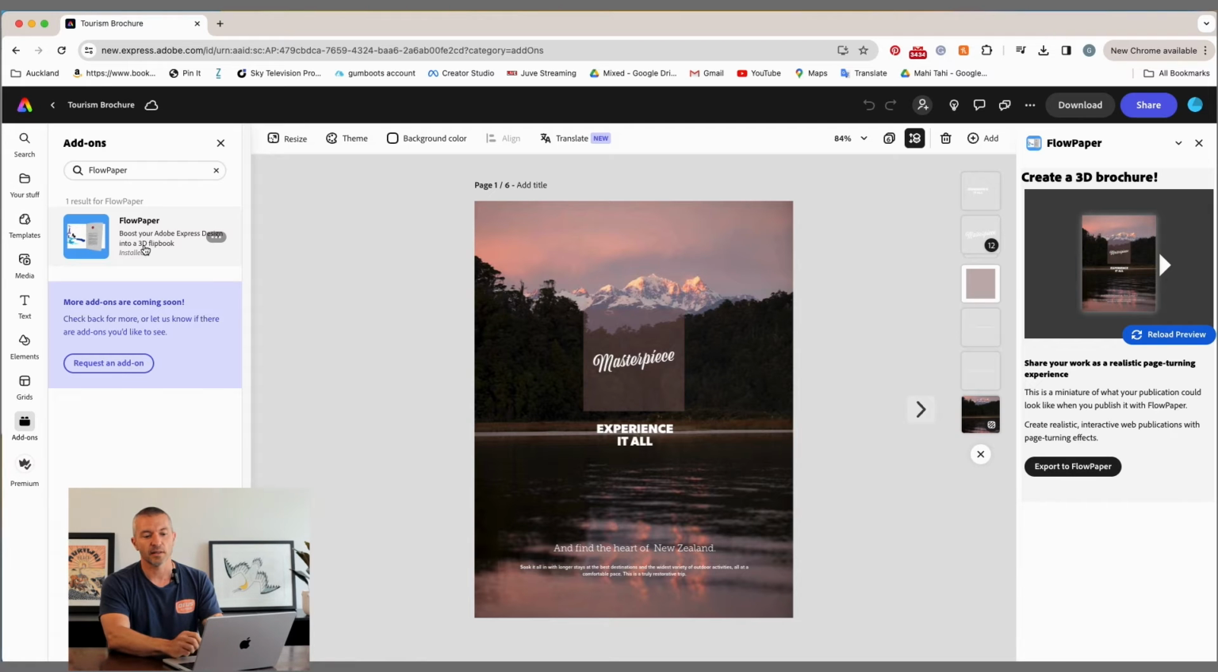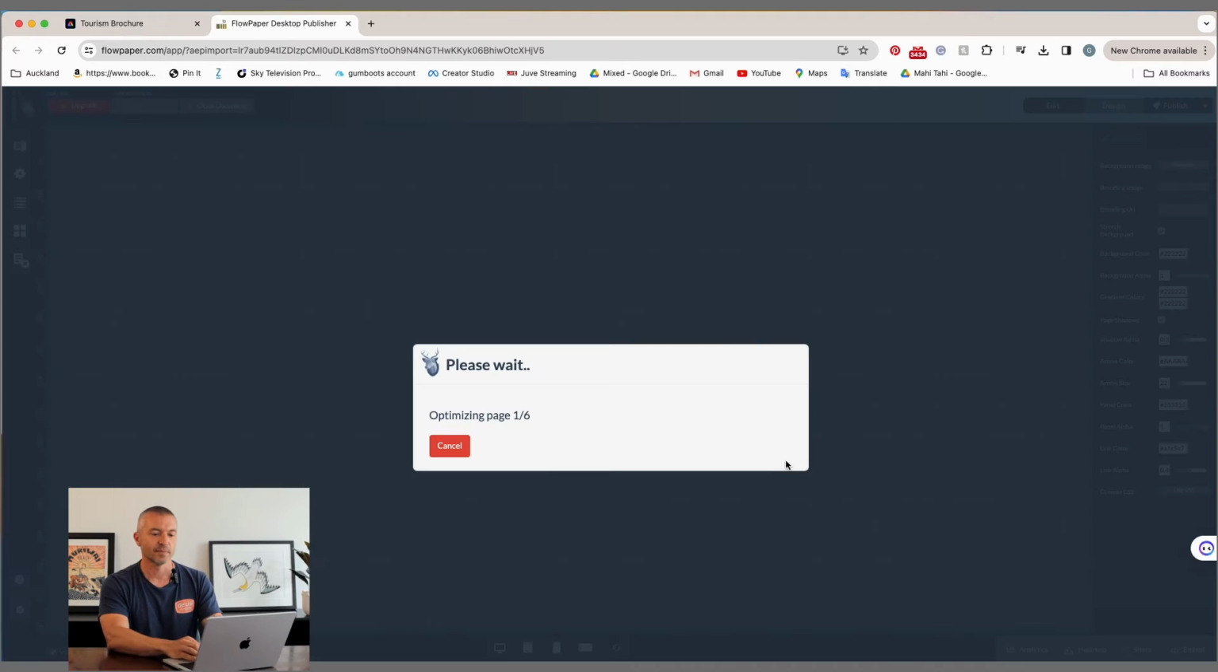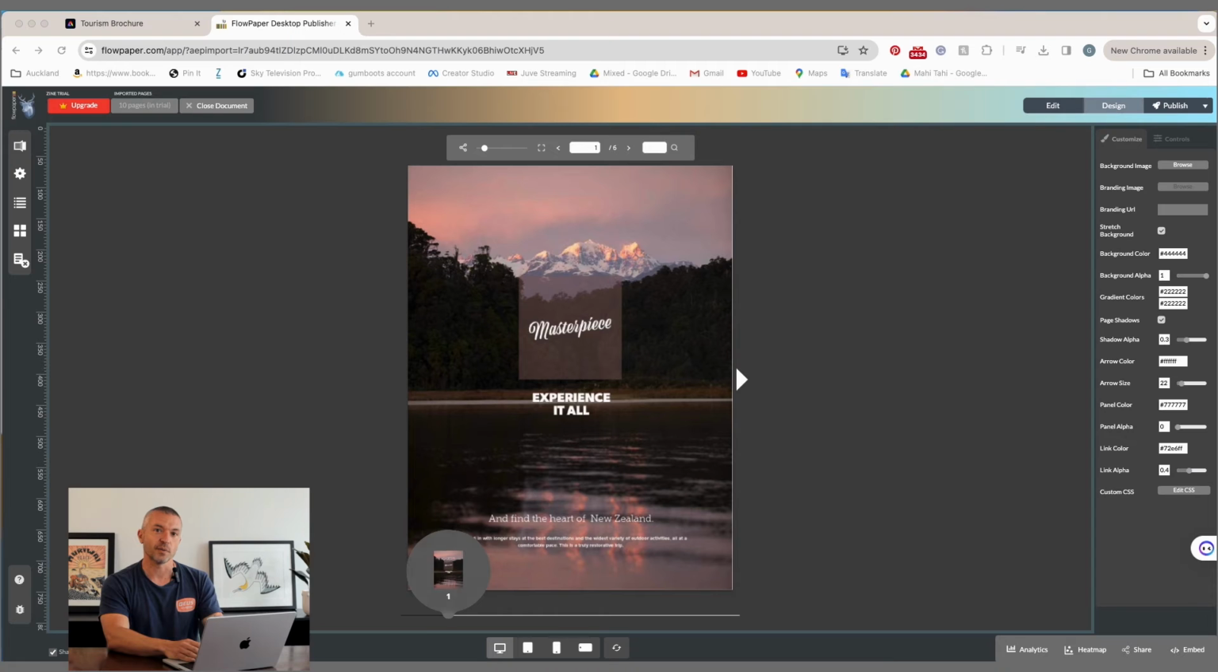Once you've clicked it, it'll give you a mini preview that you can have a look at. Once you're happy with the result, click on the Export to FlowPaper button and let the export finish. It only takes a couple of seconds. A new tab will open up in your browser and will let you customize your publication even further using FlowPaper.